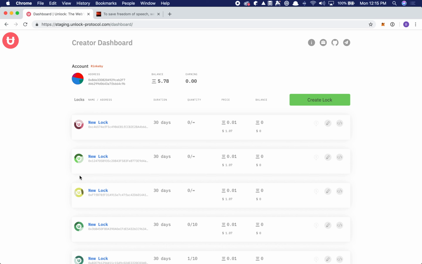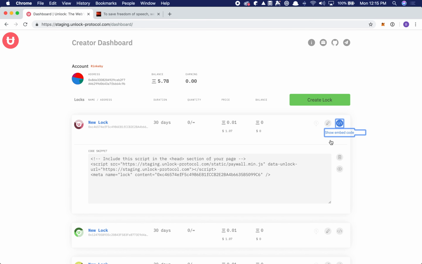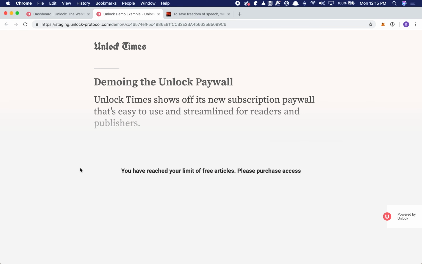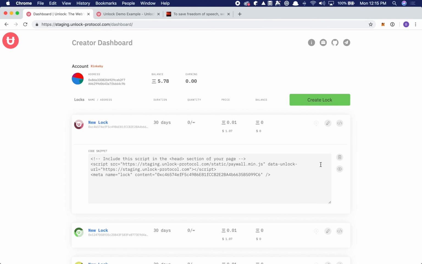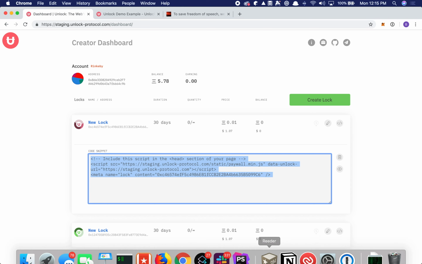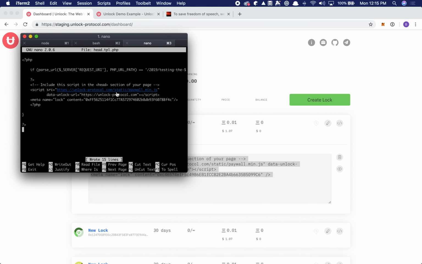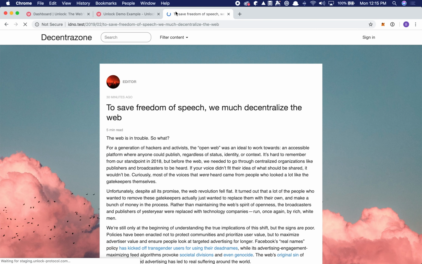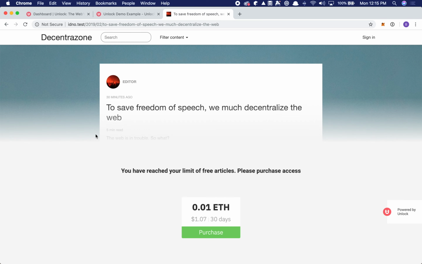So my lock has been confirmed on the blockchain. First, let's preview what it looks like. Cool, that looks great. So let's take the embed code, which is just 2 HTML tags, insert them into my blog HTML, and let's take a look. Great, so there's our paywall.